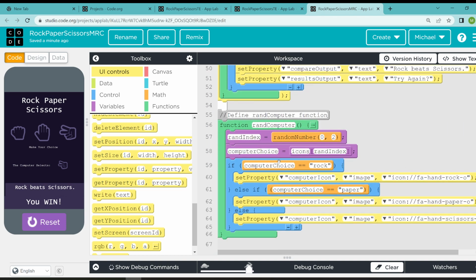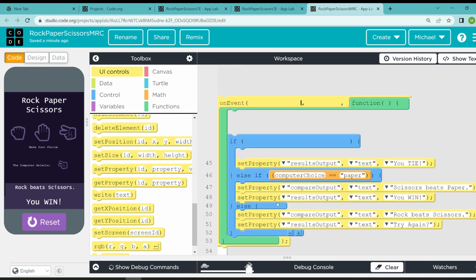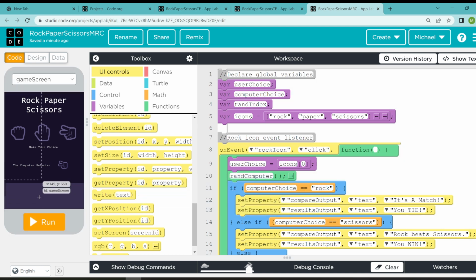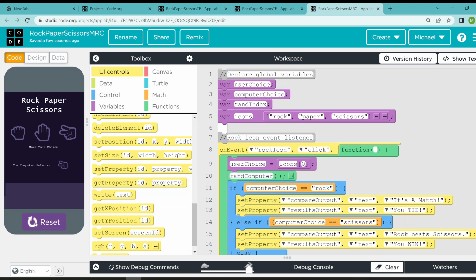So now here is the function down below. So we've got the 3 on events in between, and we've got our global variable declarations at top. It looks like we are done. Let's give this a little bit of a test run here. All right, I'm going to hit reset and run, and let's click scissors.